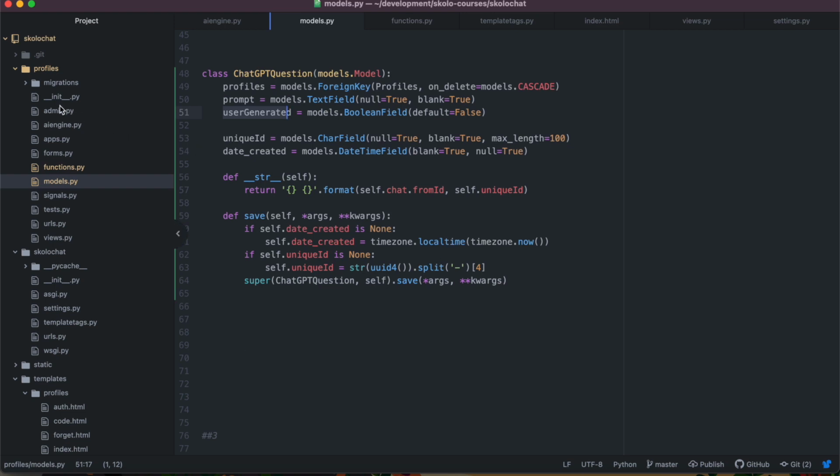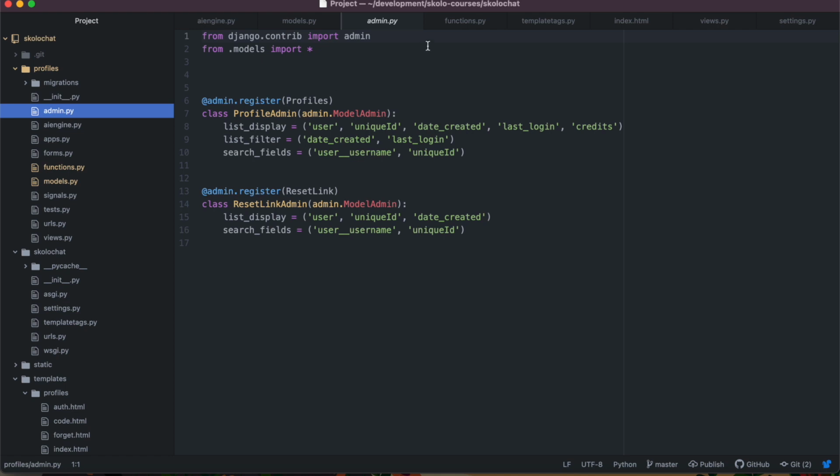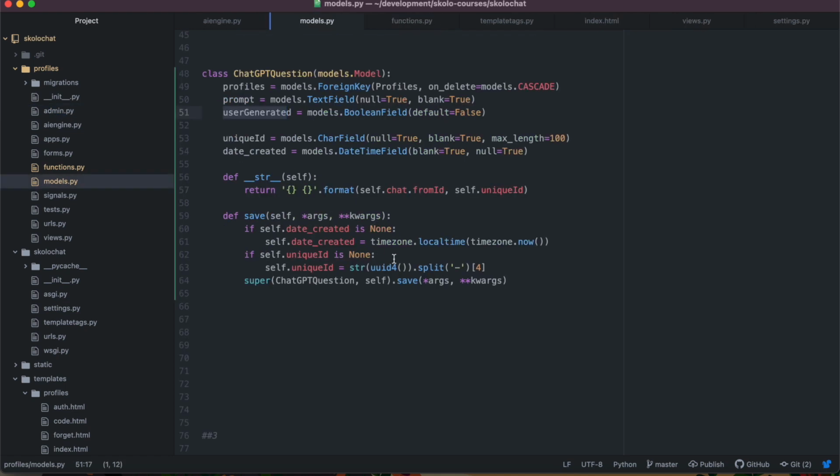I'm not going to put this inside of my admin file, because I actually don't want to display this inside of the admin of the database. For privacy and security reasons, I don't want anybody that hacks my system to be able to go into the admin and print out all the questions or things like that.